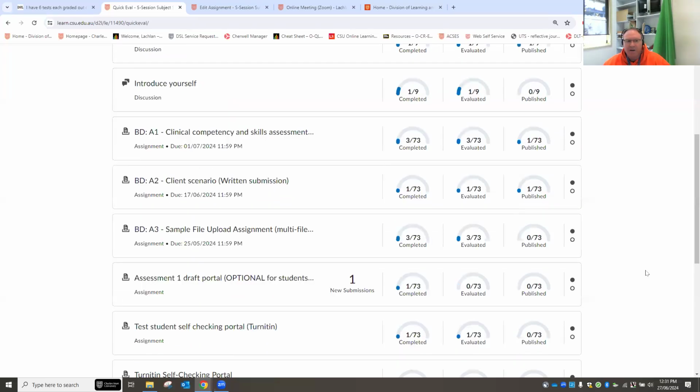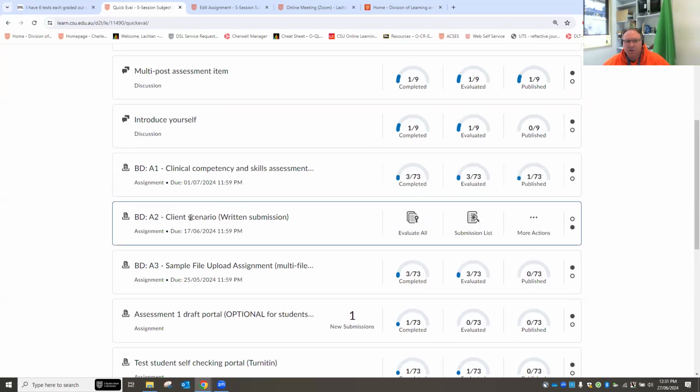So I can see I've got assignments in here that students have started to submit, and we can see that language here: completed, evaluated, published. Completed means the students have submitted. Evaluated means it's been draft marked. Published means it's gone back to the student.